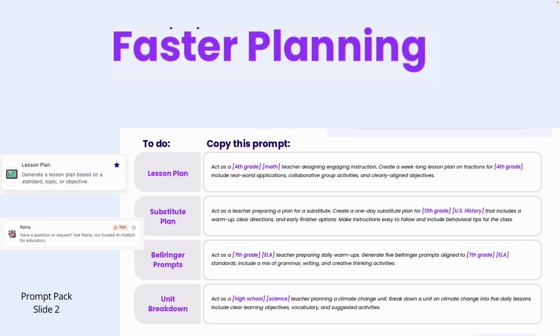This is for some faster planning. This is coming from the prompt pack. This is just slide 2. The prompt pack has a lot of good examples for using prompts with AI. If you look at the first one, it says act as a 4th grade math teacher designing engaging instruction, create a week-long lesson plan on fractions for 4th grade, include real-world applications, collaborative group activities, and clearly aligned objectives.